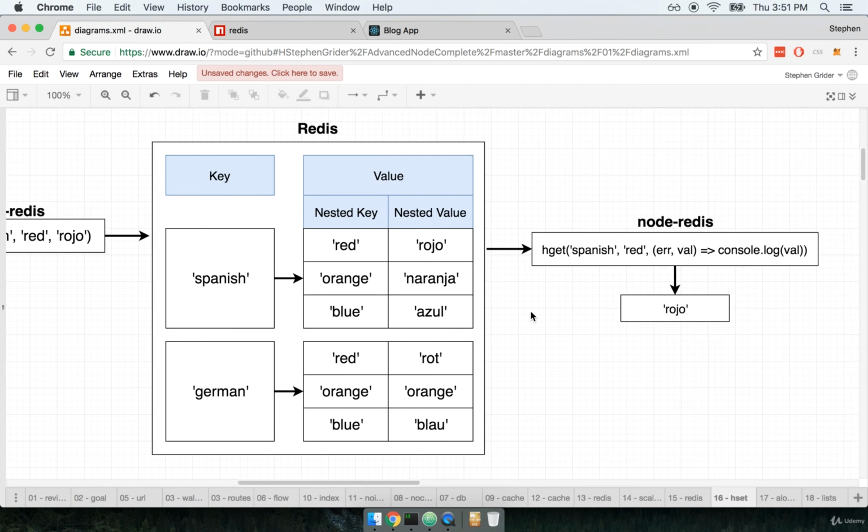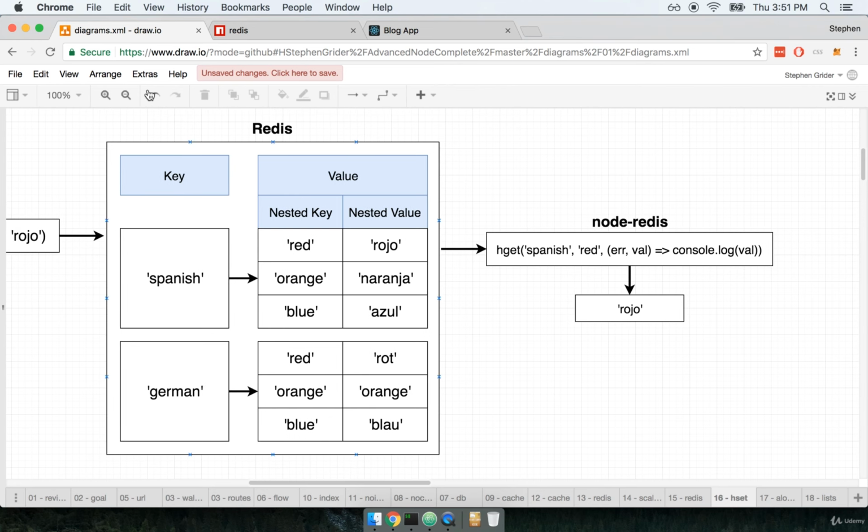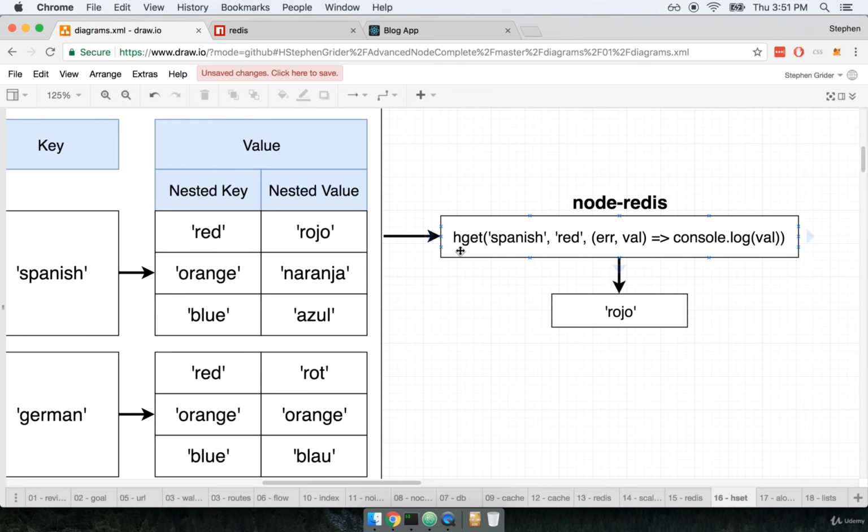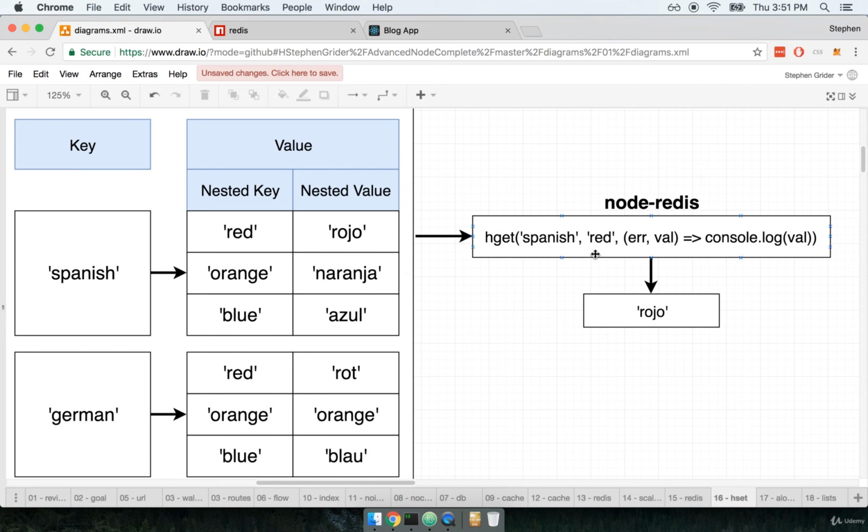To retrieve values, we use a similar syntax as well. Let me zoom in here so you can see it nice and easily. Okay, so we got hget right here. Again, hash get. The first argument is Spanish. We are specifying that we want to retrieve the value stored at red. So that would be rojo. And then again, the third argument is a callback function. It gets called with a value that is stored at the key of red. So eventually this would console log the value rojo.